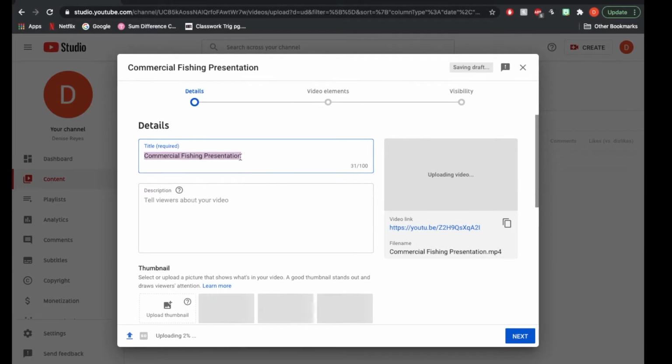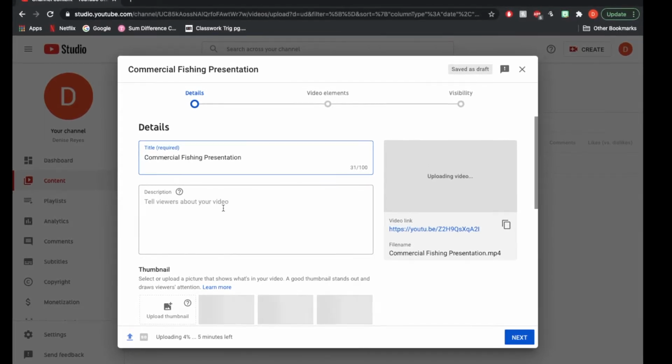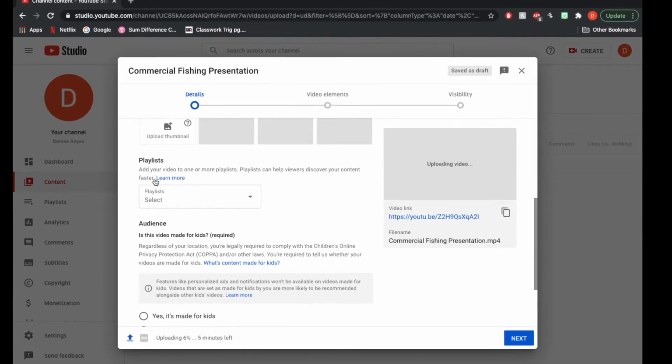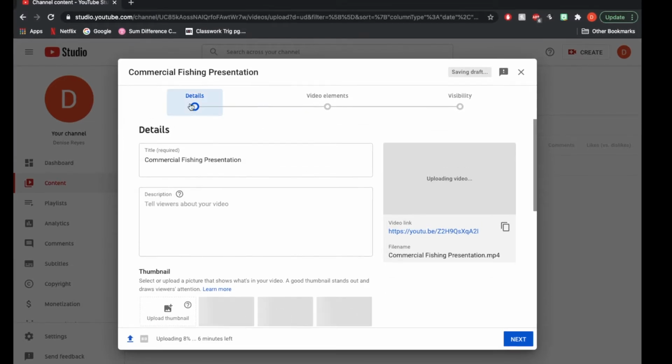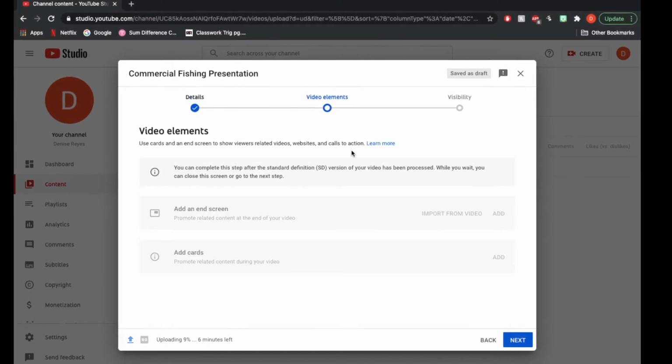Now, once the file is uploaded, it's going to take you to the 3 steps that you have to have in order to upload the video that you want. Now, in this part, the details, you pick the title, a description if you want, but for my example, I'm not going to. There's thumbnails, different things that you can do for your video, but for my example, I'm not going to be doing any of these requirements. I'm going to just simply pick that it is made for kids, which is a requirement in order to go to the next steps.